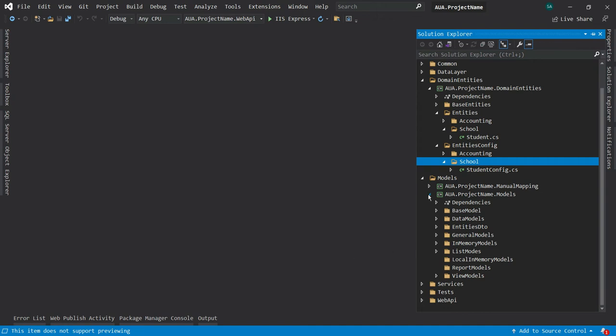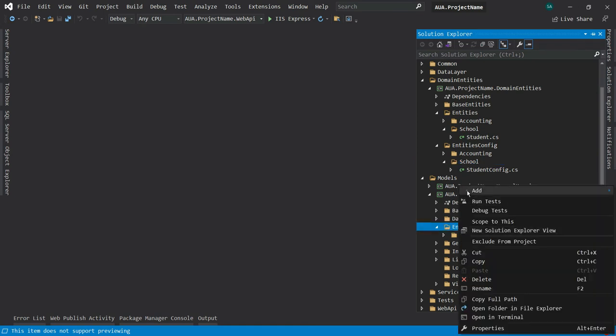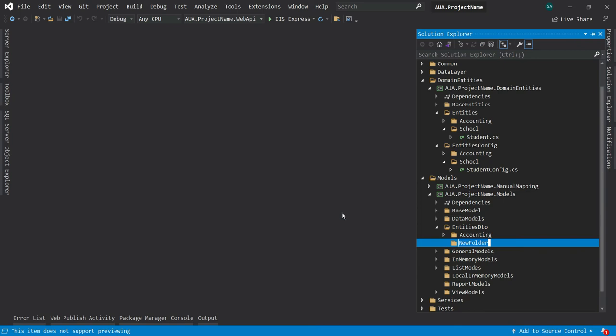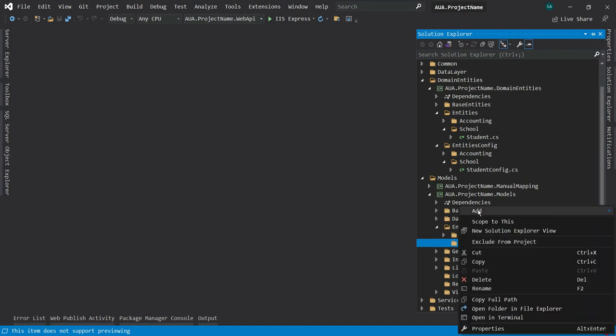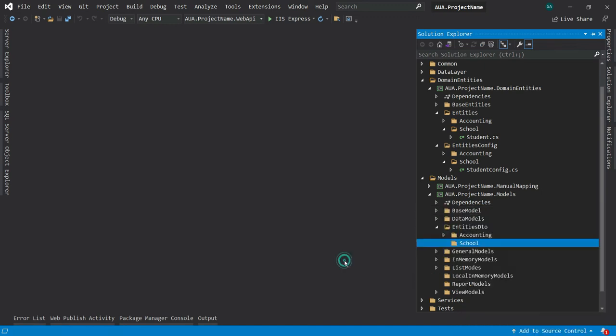For this purpose, inside the models layer and inside the entities DTO, I need to create a new folder under the name of school. And now a new class under the name of student DTO.